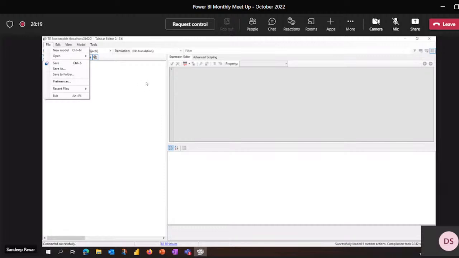So if you're familiar with the tabular model, let's say you have Power BI Premium. Instead of creating everything in a desktop, you can create a tabular model and publish that to Power BI service as an XMLA, and that allows you a lot of flexibility, and then you can do lots of different things that otherwise are not possible using desktop.